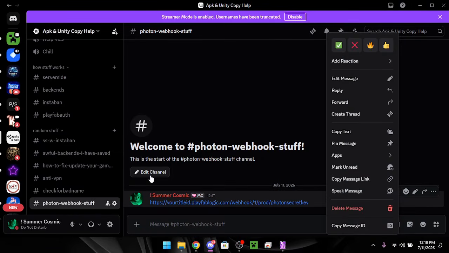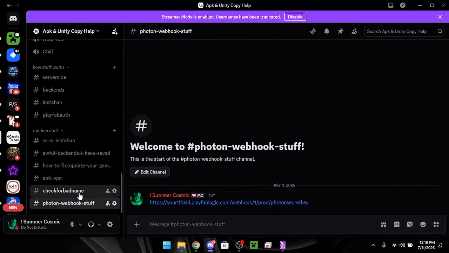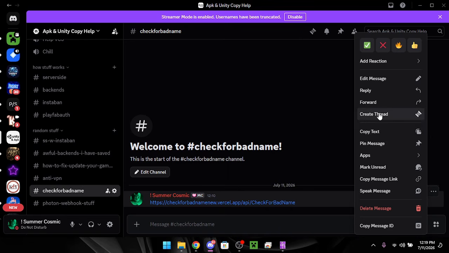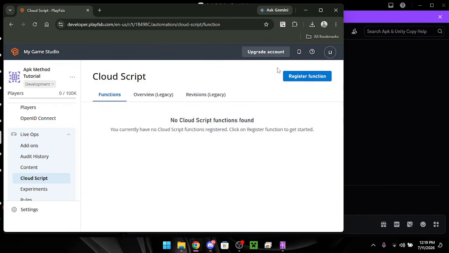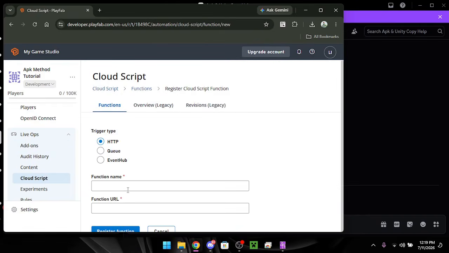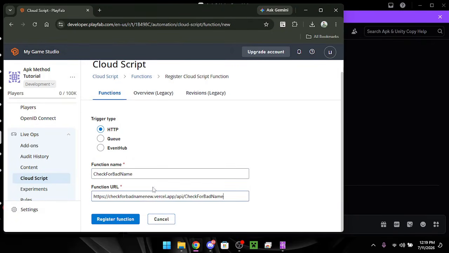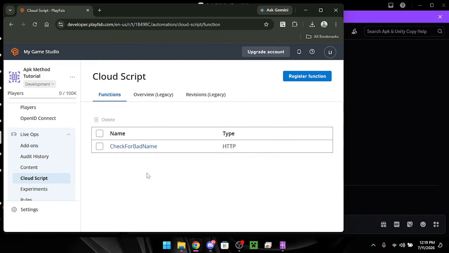And you're going to want to come to my Discord yet again, and you want to do check for bad name. So you want to right click it, copy text, and then go to CloudScript, Functions, Register Function. Now type in the function name, CheckForBadName, and type it exactly how it's spelled with the capital letters, or else this will not work. Now paste the URL here and click Register Function. And this will fix name changing and private codes and stuff.